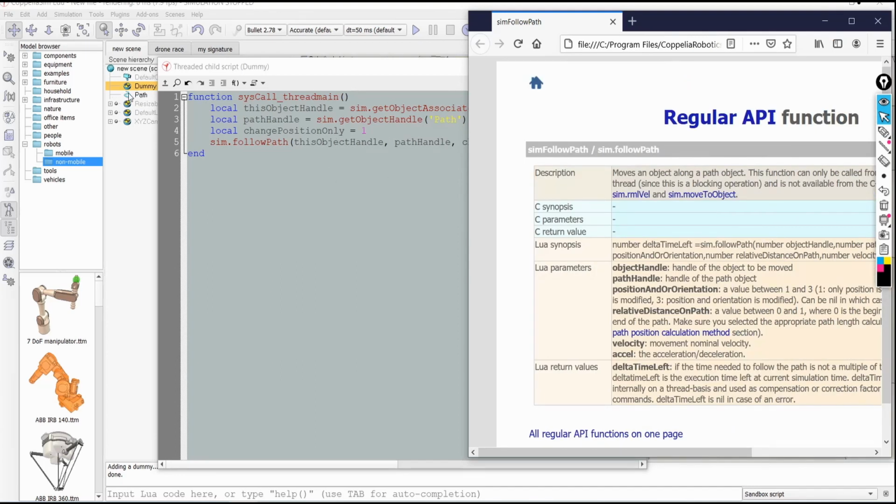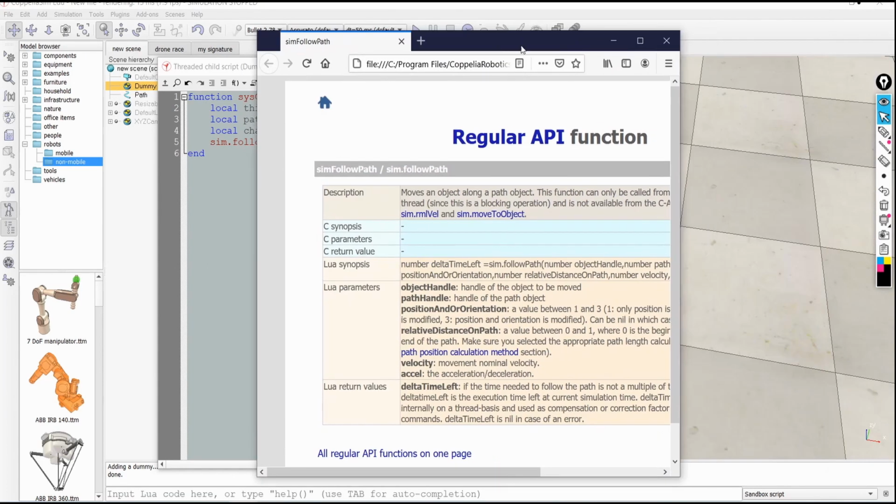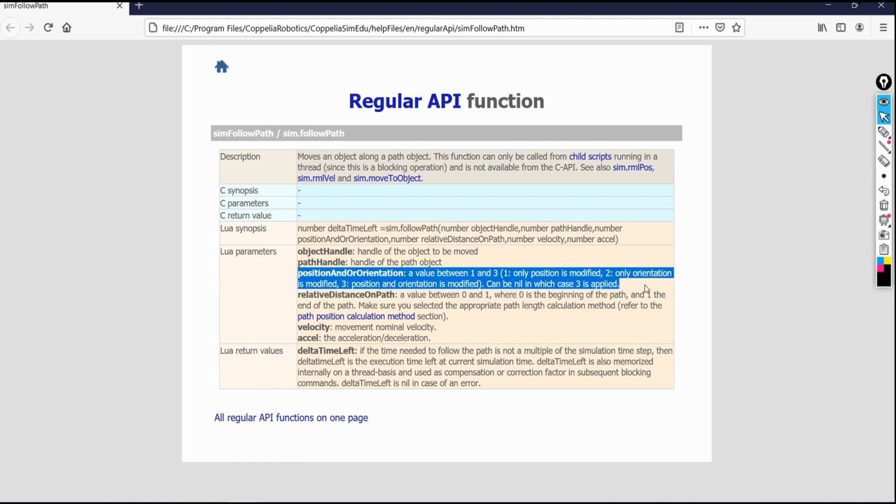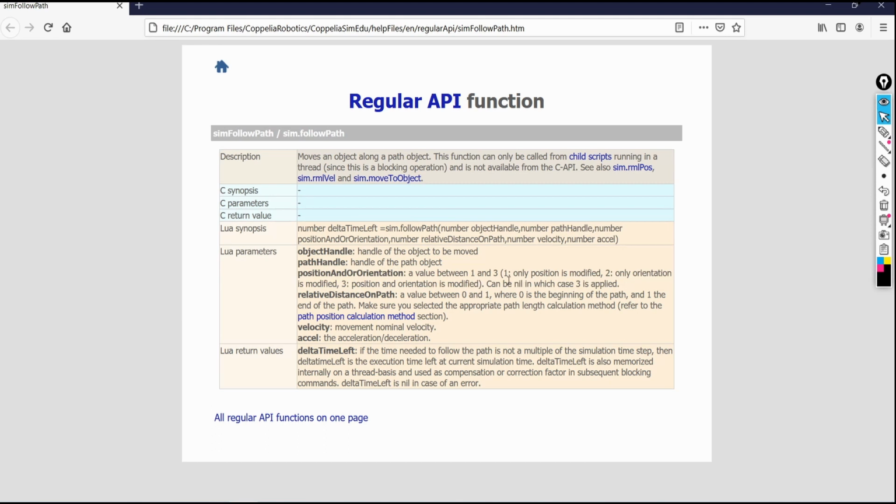This dummy object we have declared as the object handle. After this there is the path handle. We have declared the path also. Now these are the position and orientation. For our case we just consider them as default, so we do not need to put anything over here. You can see it's written nil. We don't need to bother about it.